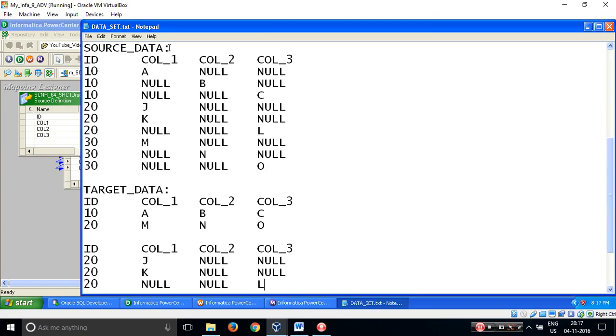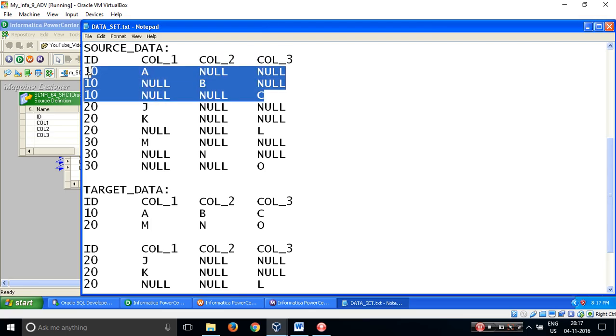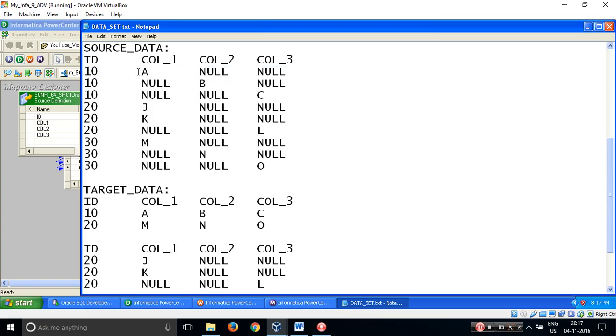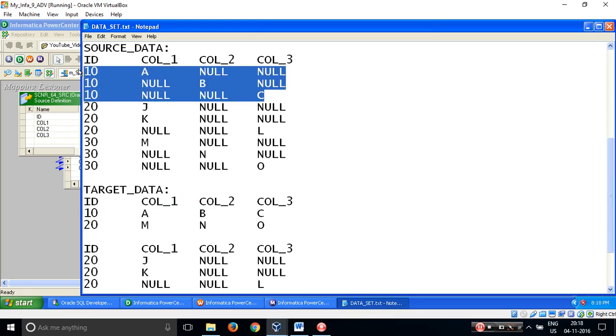This is my source data. I have four columns: ID, column 1, column 2, and column 3. I have three records for ID 10. In my first record, column 1 has the value A, and the other two columns are null. The second record has null, then the second column has value B, and the third column is null. Similarly, in the third record, the third column has the value C. So in my output, I want one record like this: 10, A, B, C. So I want to remove the null values.